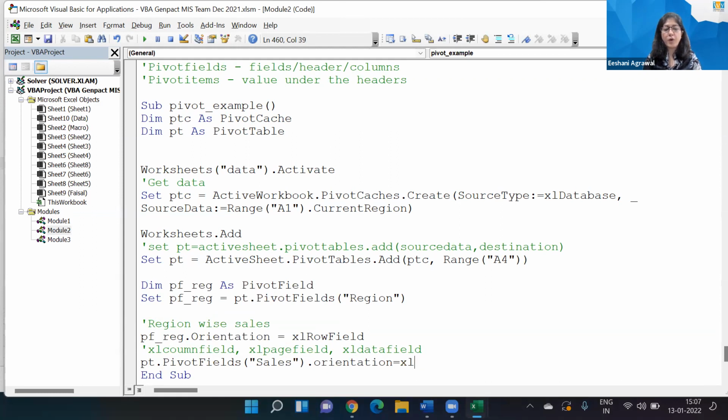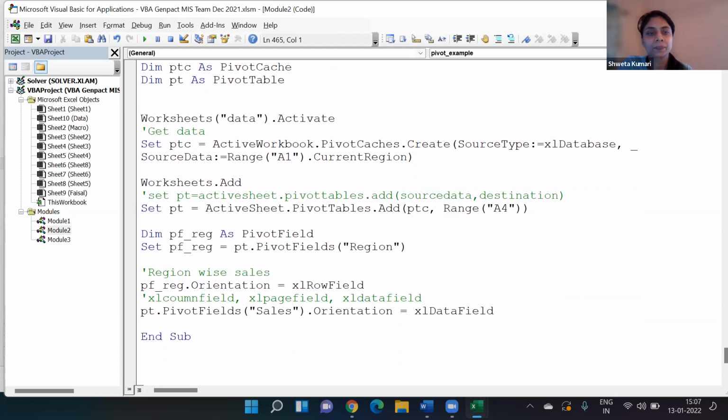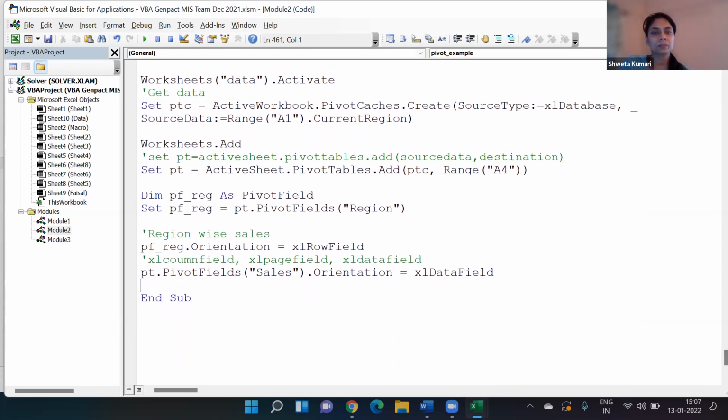Where should I drop? Row, column, field, page, or data? Values. Data field. So Excel data field, that's our value part. Now what I'm going to get by default, like how we know in pivot: if I drop a field which has numbers, it gives me the sum of it. If I drop a text, it gives me a count.